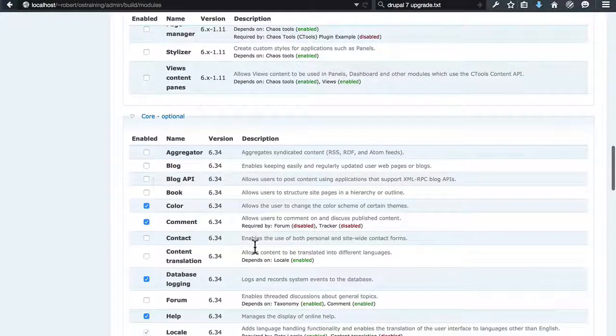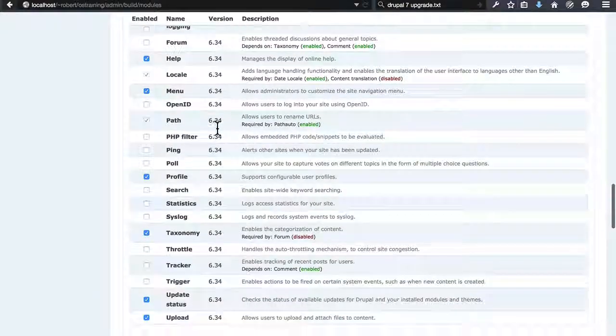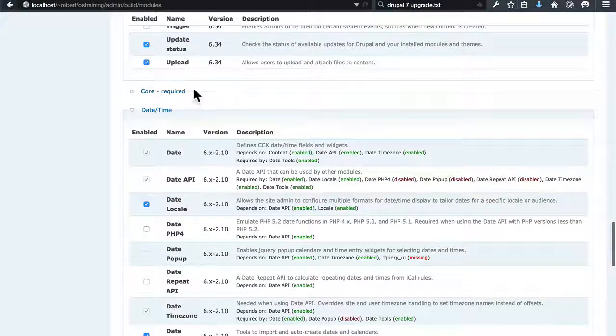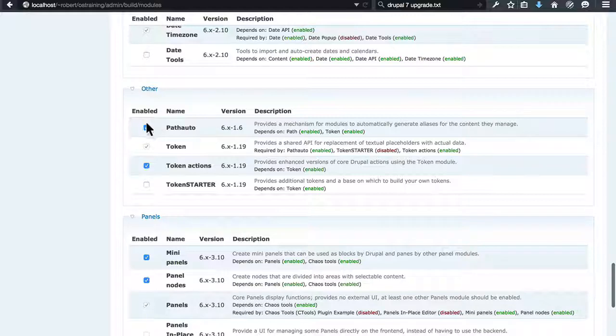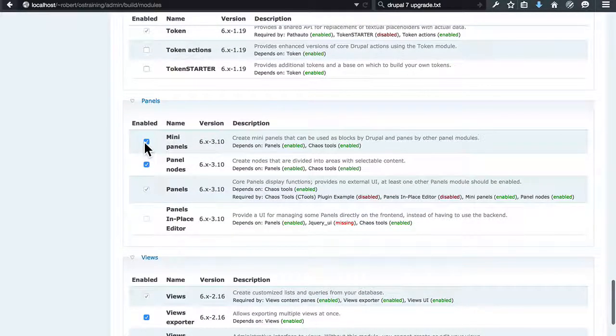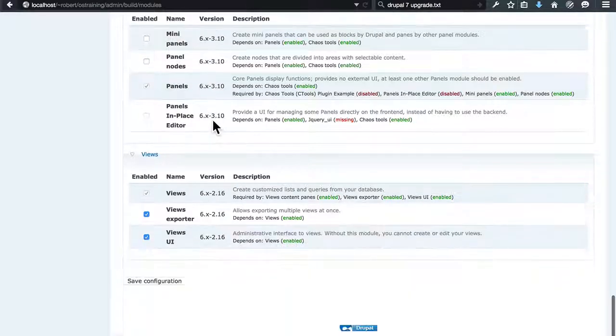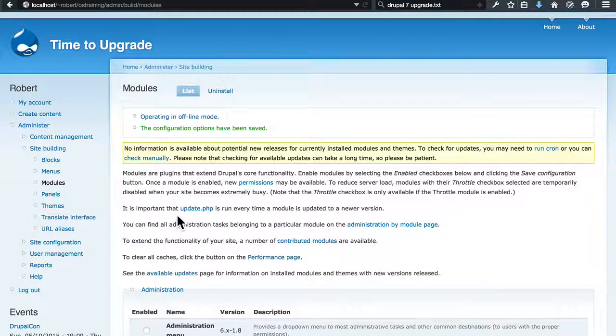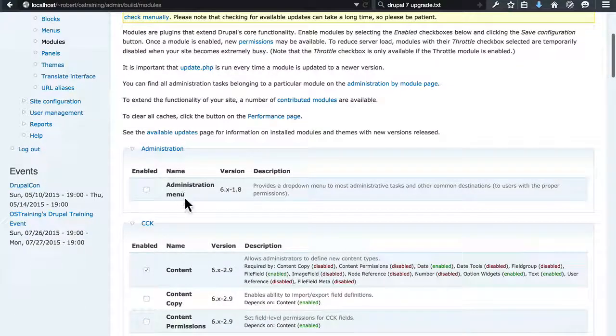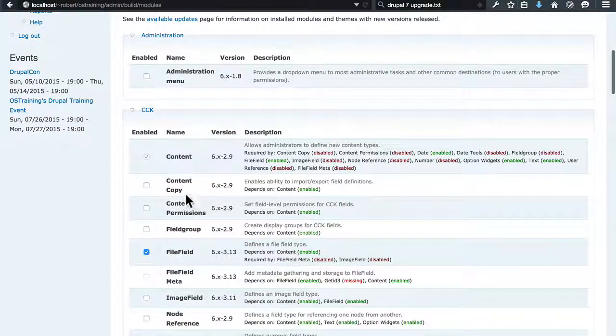Here's core. We're going to leave this alone because they are core modules. The core required modules, of course, we're going to leave those alone as well. Here we are to the date time module. I'm going to start disabling again. Other, we're going to disable everything under here that we can. Same with panels and views. And save our configuration. Now we're going to go back through all the modules and disable the ones that we can disable now. There will still be some that we can't disable at this time.